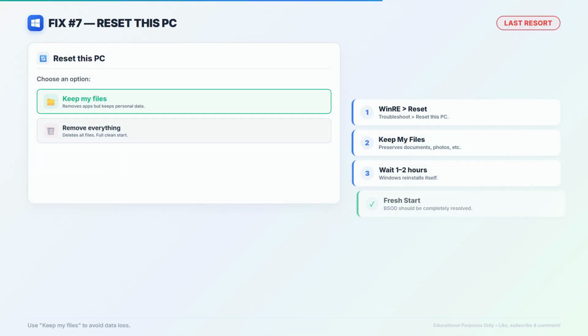If none of the previous methods worked, resetting Windows is your last resort before a clean install. Go to the recovery environment, select Reset this PC, and choose Keep My Files. This reinstalls Windows from scratch while preserving your personal data. All installed applications will be removed, but the BSOD error should be completely eliminated.